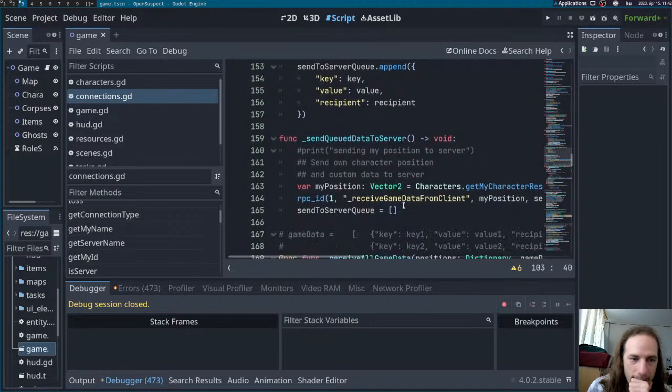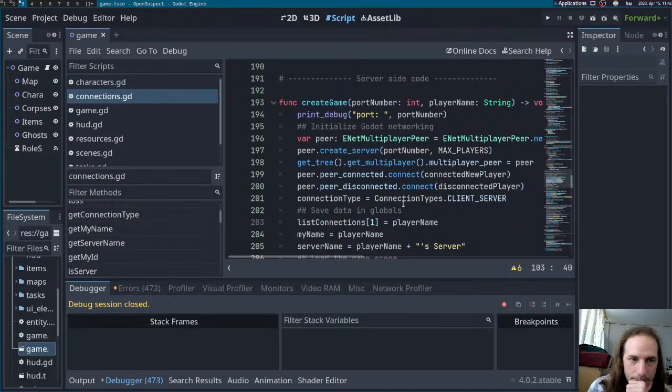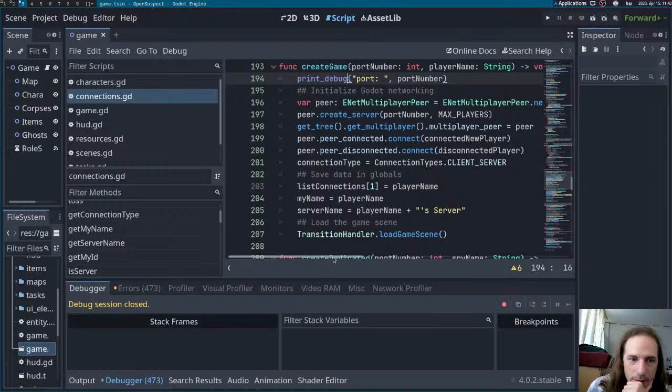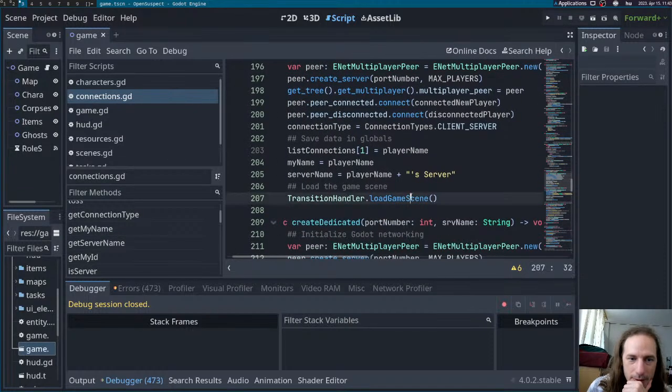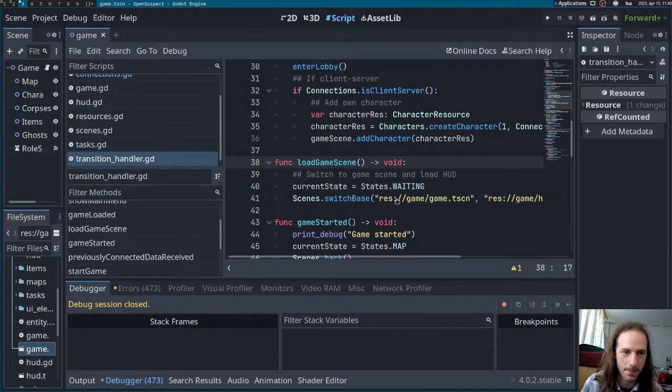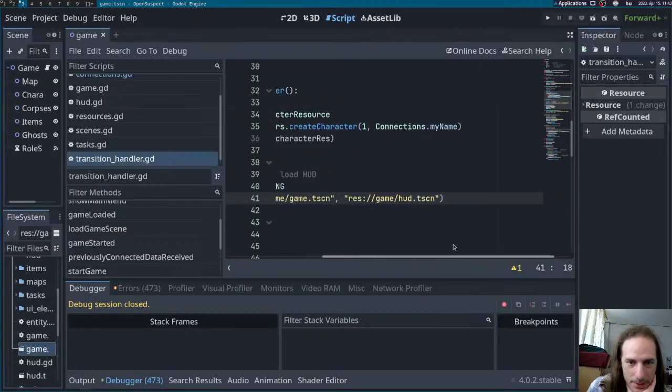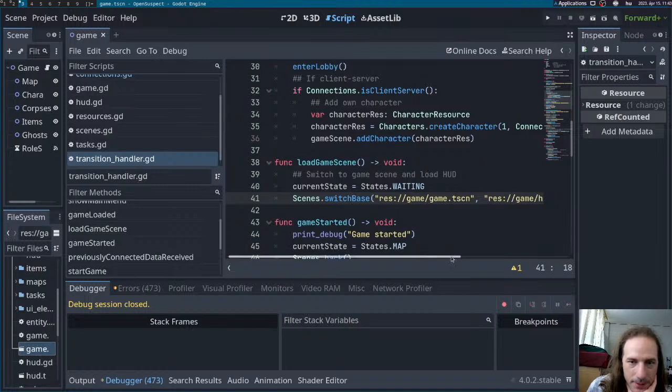Going to create the game. We go to the transition handler to load the game scene, which switches base to the game.tscn. Okay, so it actually switches base to the game.tscn and loads up the heads-up display.